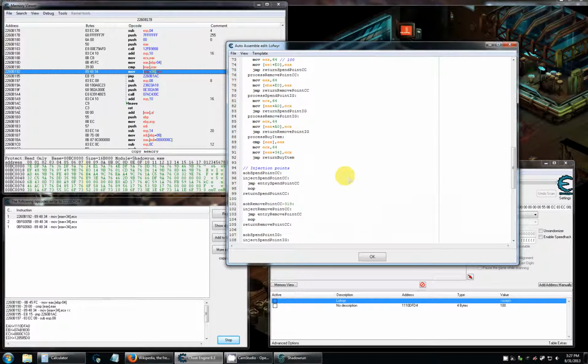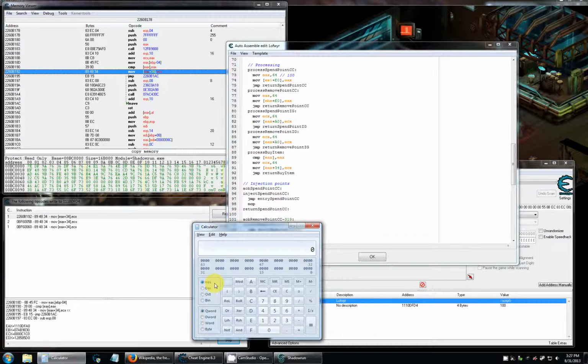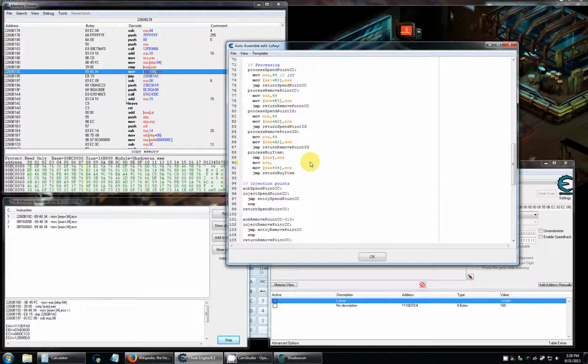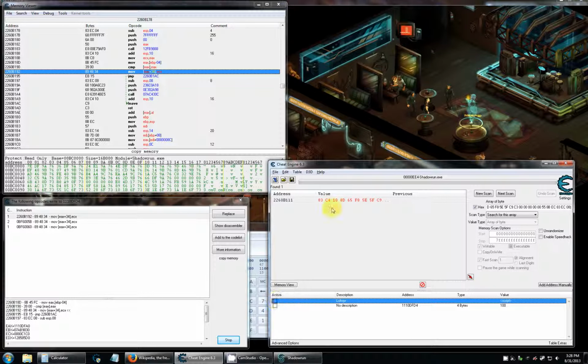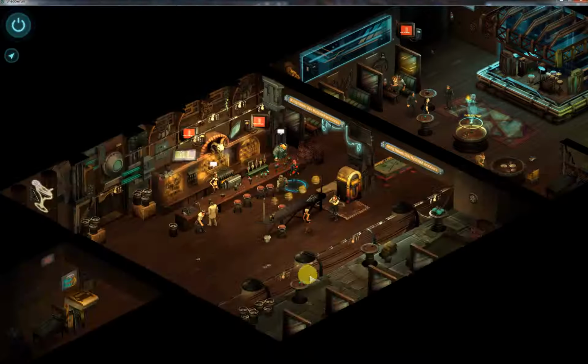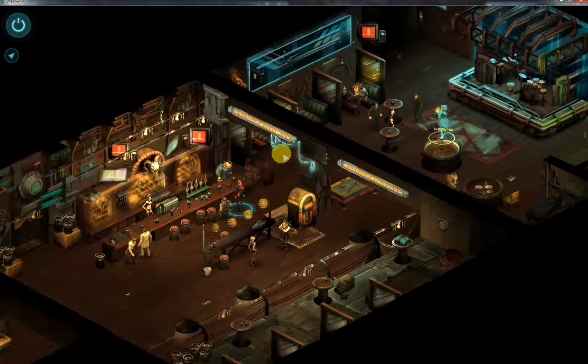Let's break out our calculator here real quick. Say, oh glorious calculator, tell me what 50,000 as a decimal number is in hex. It is C350. So now we're going to have 50,000 whenever you buy something. So let's hit OK. Let's re-enable the script. You can see there's a lot of AOB scans going around. It's definitely slowing down.